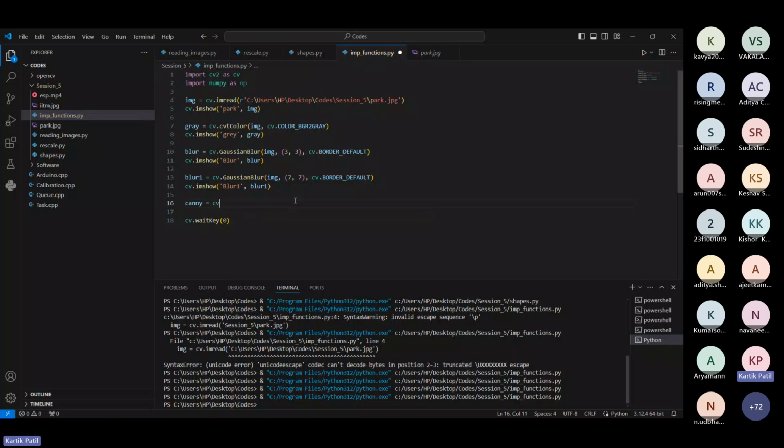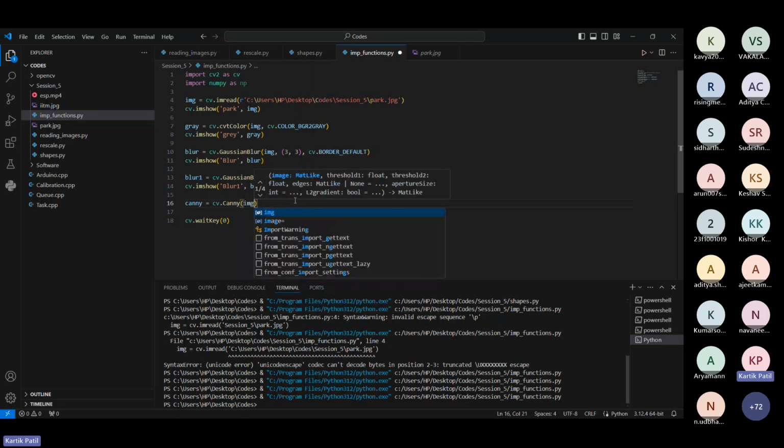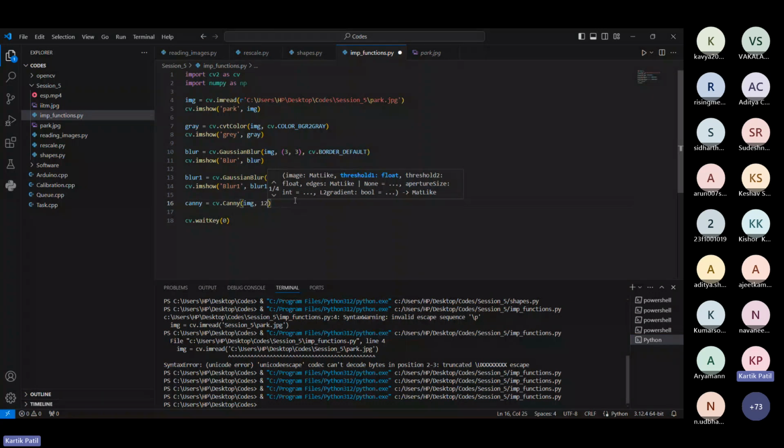Canny, again, image, again, like threshold. Okay, what is this threshold part? I will explain it. 125, 175, aperture size. Aperture size equals 3.